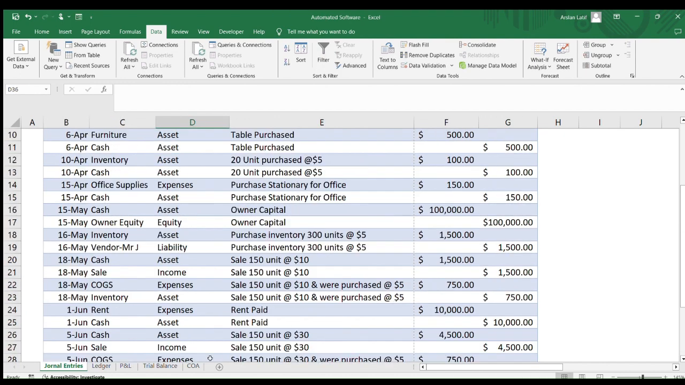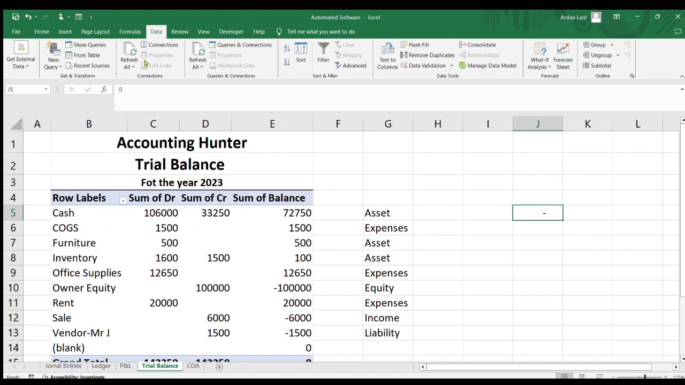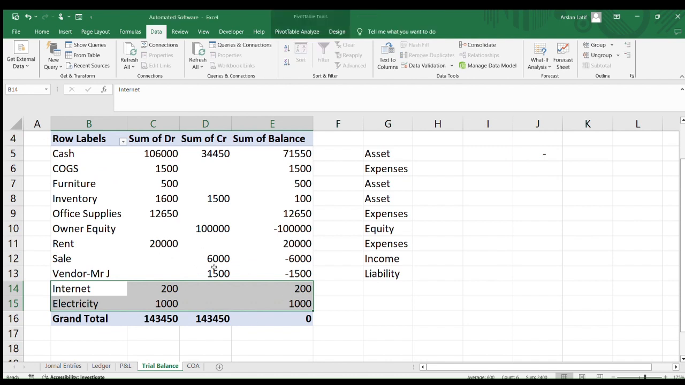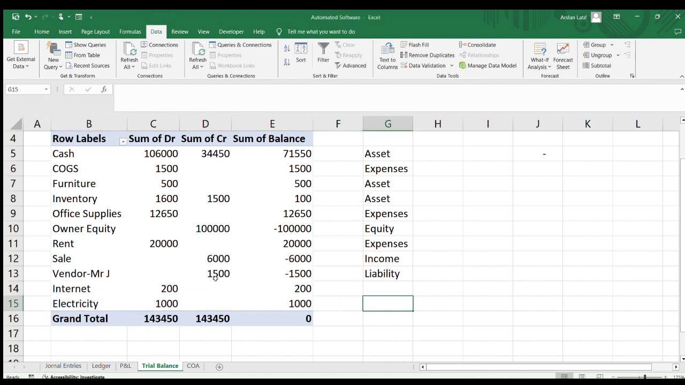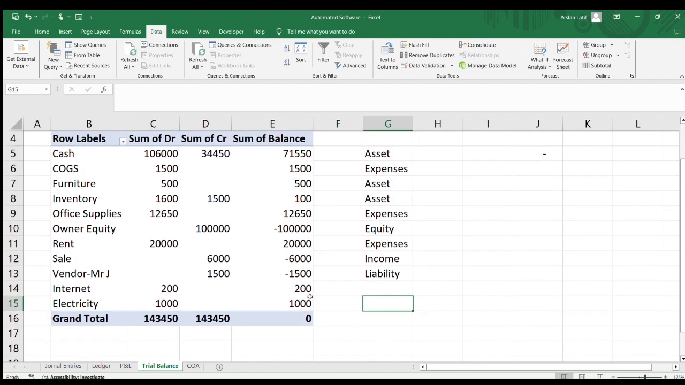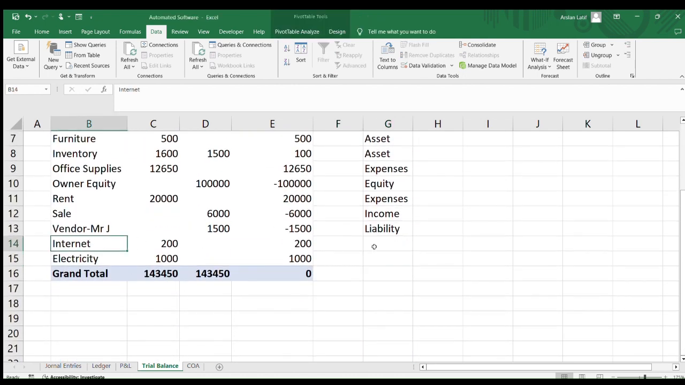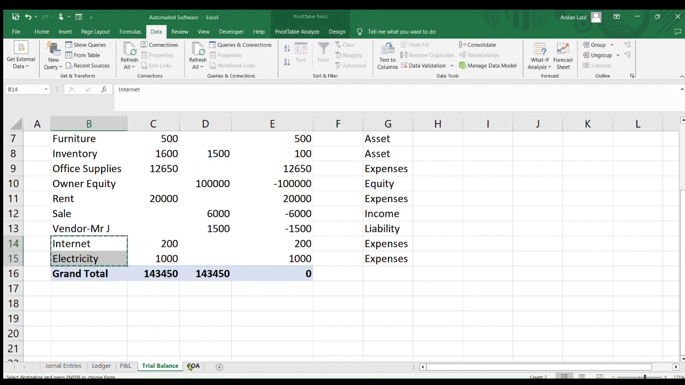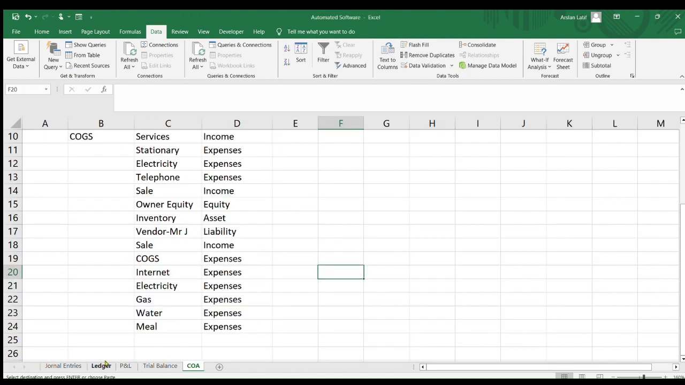So let's go to our trial balance, refresh it, and you can see electricity. This is how we have automated our accounting software. You can go and check our previous videos to know how to automate your trial balance and your general. Internet is also an expense. This is also an expense, electricity. So let's go and mention both these accounts in our profit and loss account.